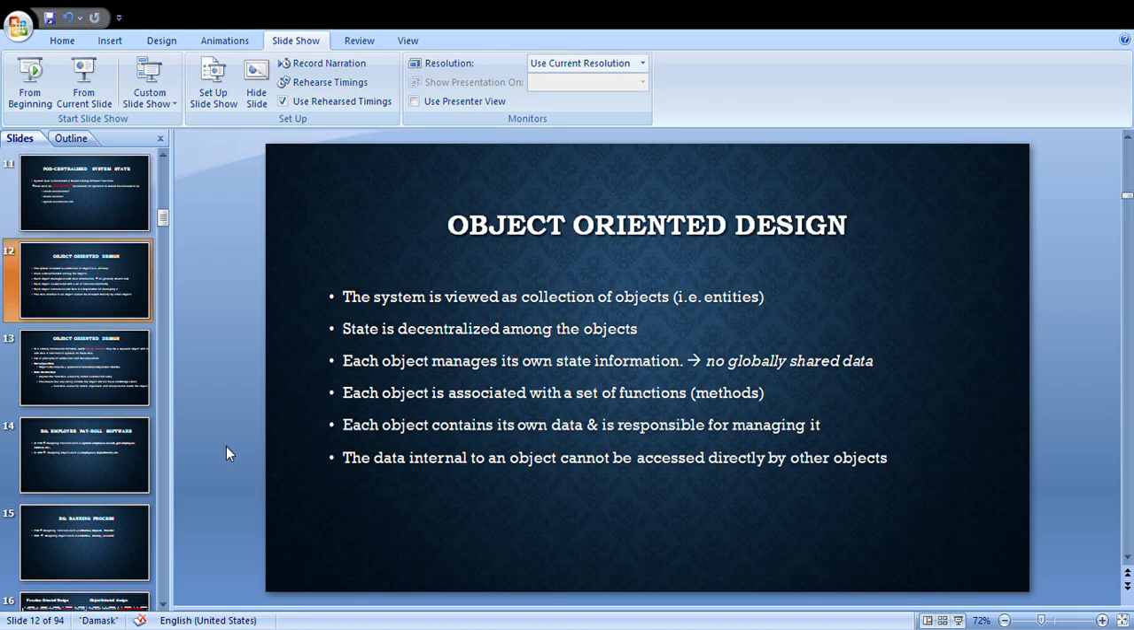Next, we will see object-oriented design. The system is viewed as a collection of objects, and state is decentralized among the objects. Each object manages its own state information. An object is associated with a set of functions, called methods. Each object contains its own data and is responsible for managing it. The data internal to an object cannot be accessed directly by other objects.